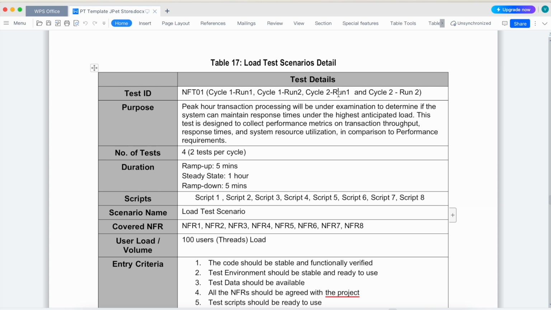In each cycle we perform 2 runs. These are all for example purposes. You might be conducting 3 cycles of run as well, and you might be performing 3 runs in each cycle, right? This is for understanding purposes. You need to optimize your plan according to your application and the requirement, right? So here the number of tests we are doing is 4, 2 tests per cycle.